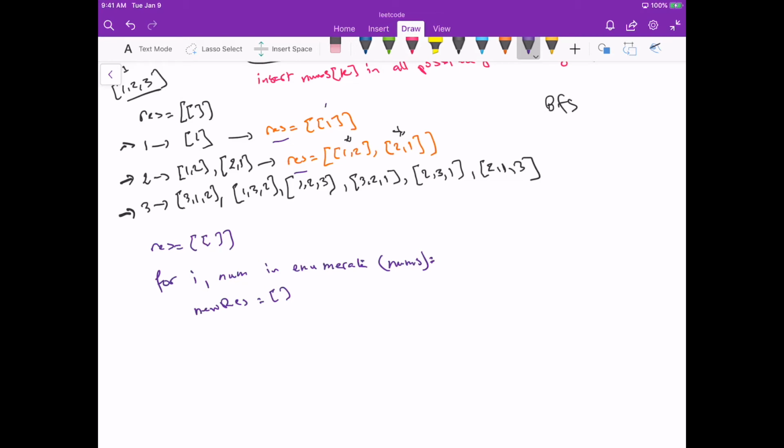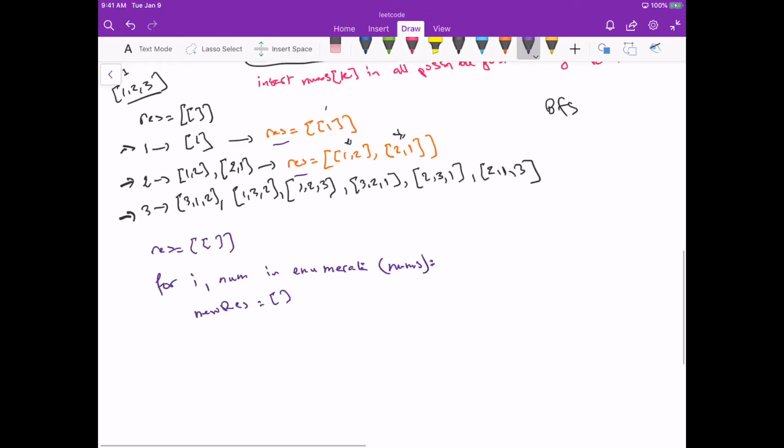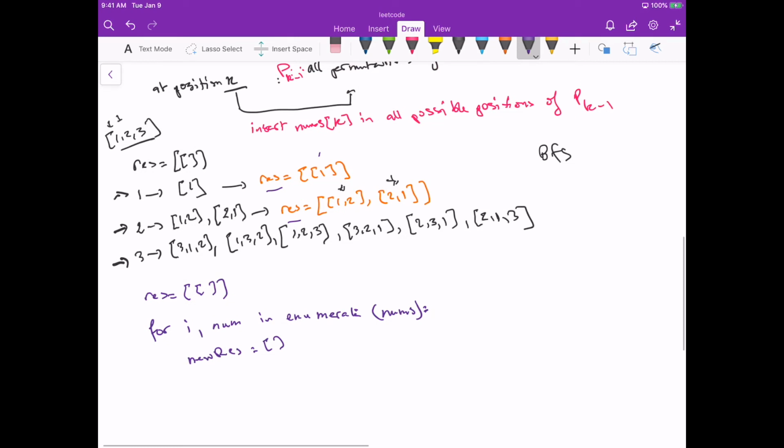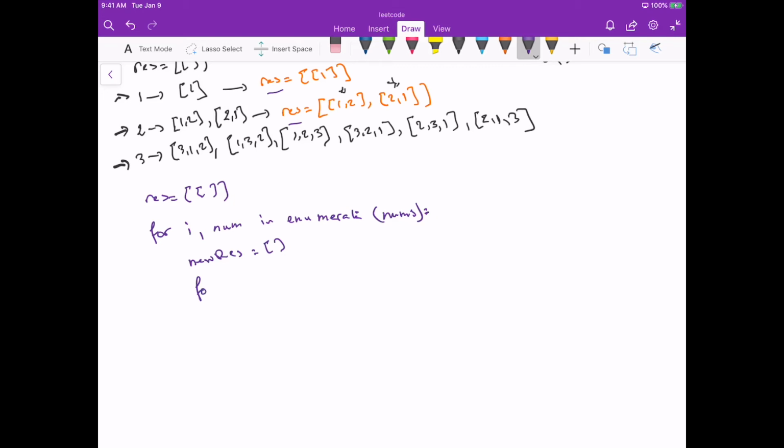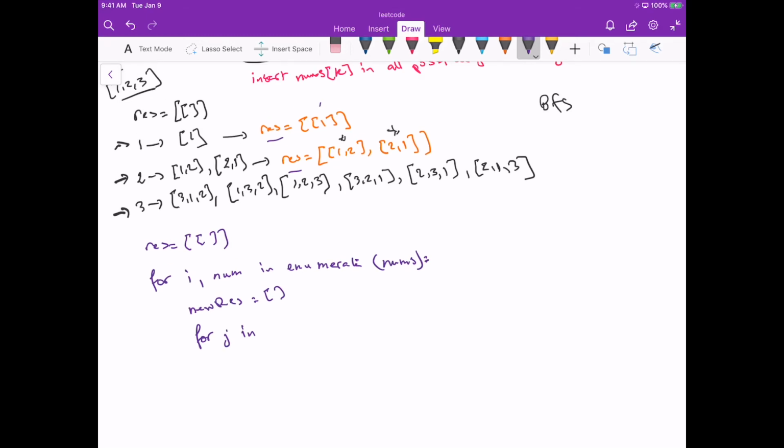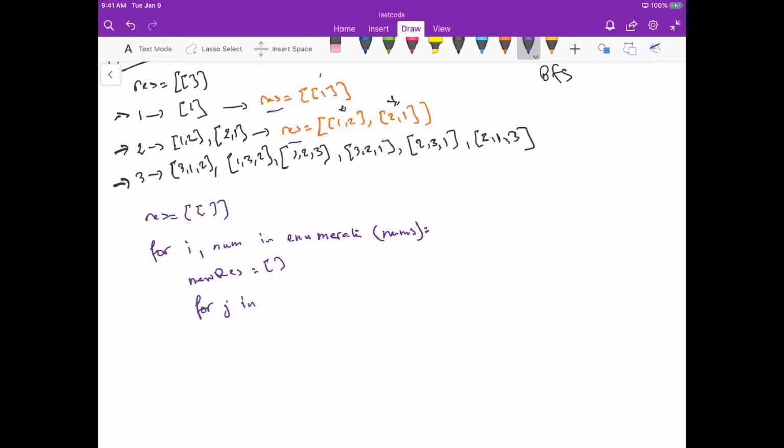And so what I need to do is insert it basically in all possible positions. And so what are all the possible positions? Let's call them j. Since I'm at position i, when I'm at position 0, all possible positions are before and after, right? So it's 0 and 1. And then at position 1, all possible positions are 0, 1, and 2. So it's i plus 1.